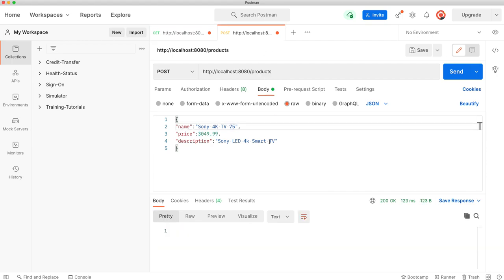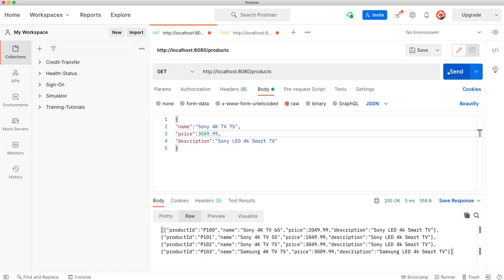I can go again, I can say maybe, I don't know, Samsung TV, Samsung 4K 75. Let's say Samsung is doing some sort of deal, they are selling at 3009. Product team wants to add this. Come back over here, there we are, we got the fourth TV, and you can keep building from here.